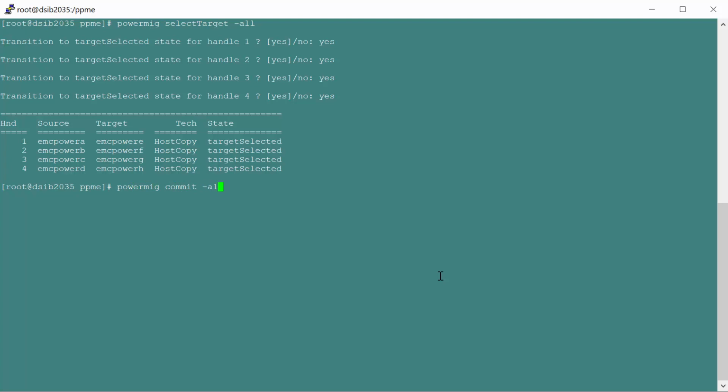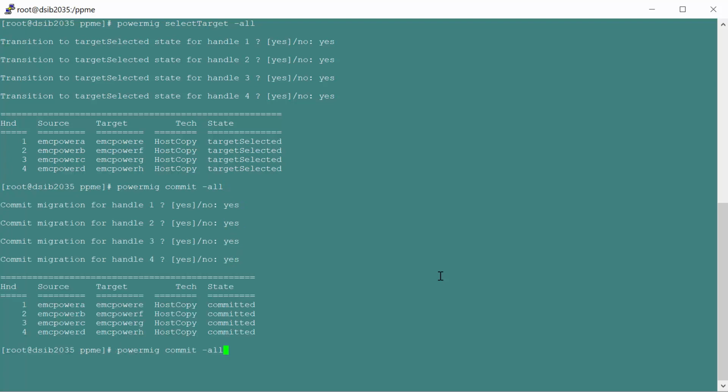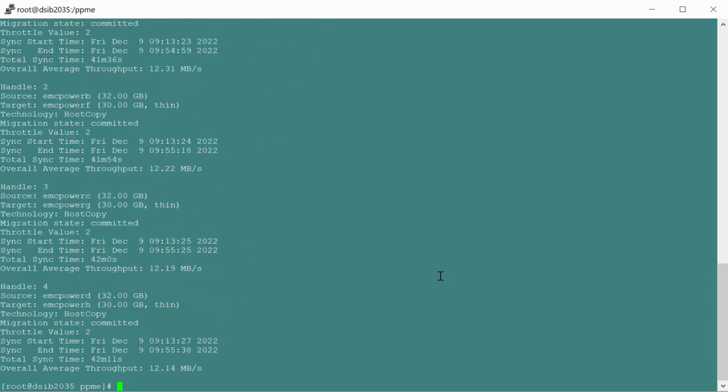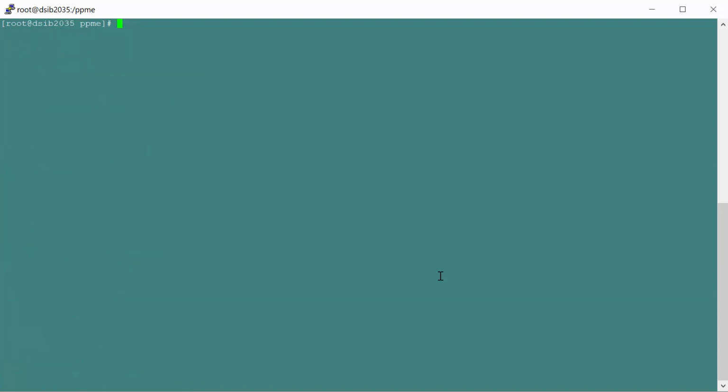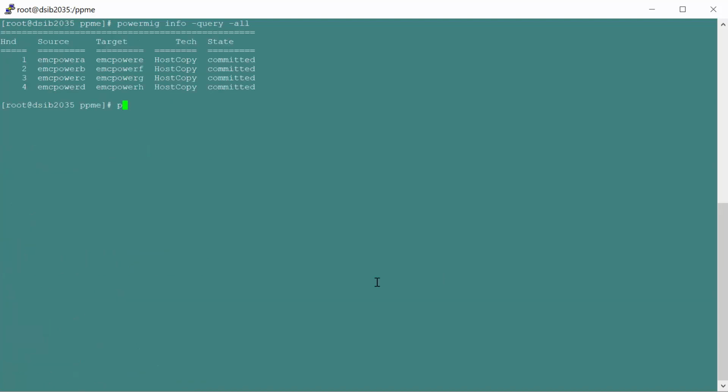So this is our commit command, and we're going to commit each one individually. Commit runs immediately. It doesn't take any time at all. And if we do a more detailed query here, you'll see we've entered the committed state for these. There you go. So in the committed state, as I said, we're just accessing the PowerFlex.